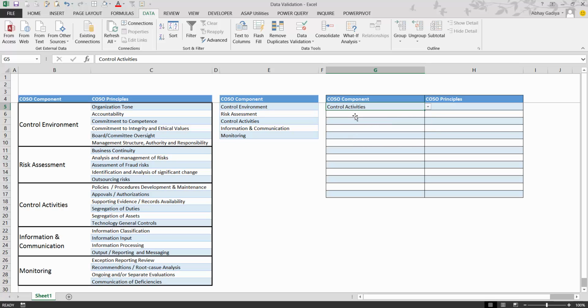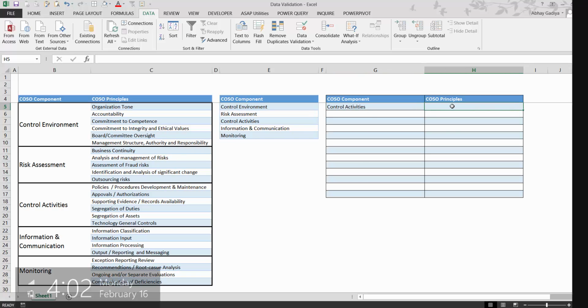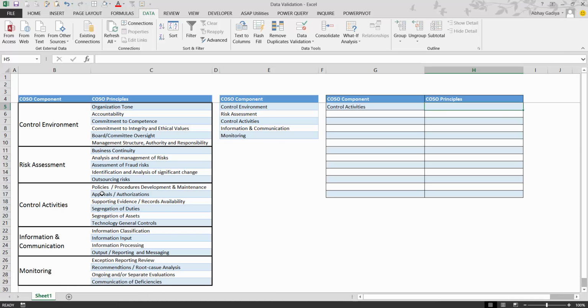Now you can see that I have only the 5 options being displayed for the COSO component. The COSO principles drop down menu which I want to display over here should be dependent on the item I have selected in the COSO component. As of now, I have selected Control Activities, so in the second column it should only show me the 6 options that belong to it. If I select another option such as Risk Assessment, it should show me only those particular options in the second column.